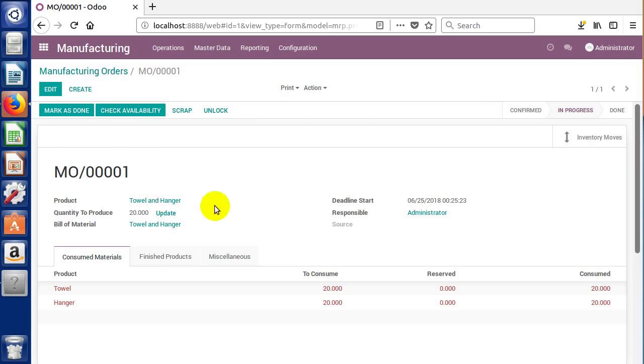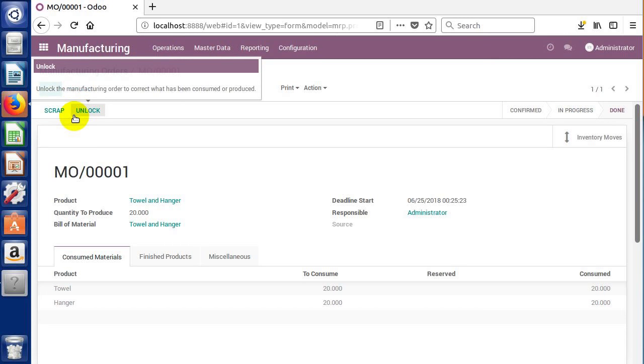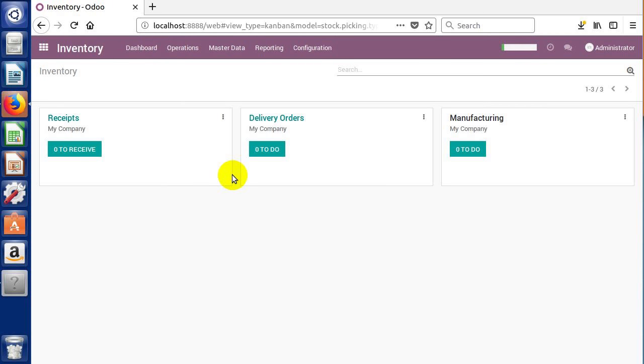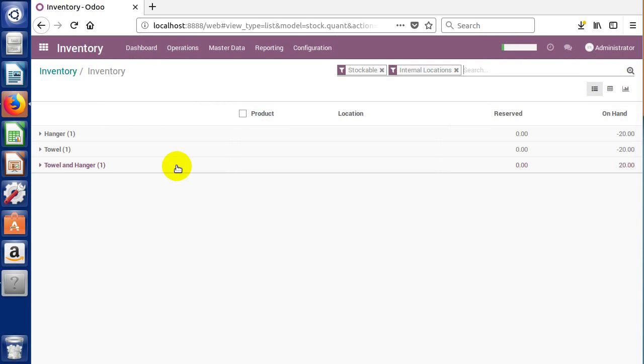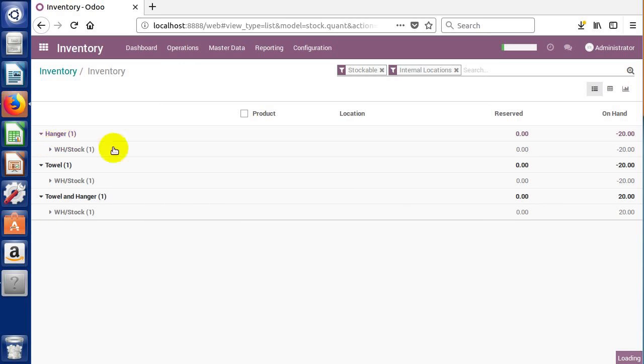Now that we have manufactured these and we mark them as done, let's take a look at what it has done to the inventory. So we can come back out here to our apps and go to inventory, and we come up here under reporting and look at inventory, and we want to just do it current. This is usually how you would do it. And you'll see here we got our towel and hangers. We got 20 on hand because we built 20, and then notice how our towels and our hangers are at -20, as they should be.